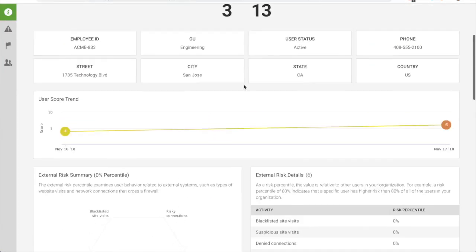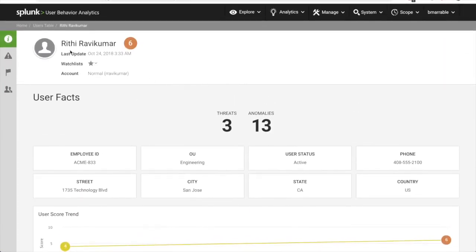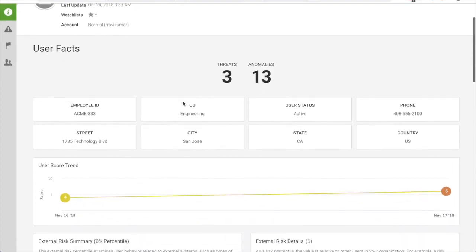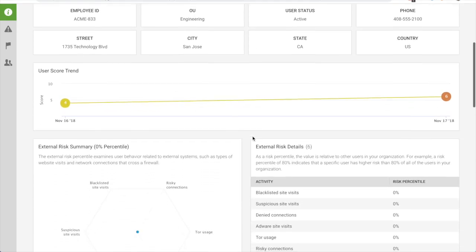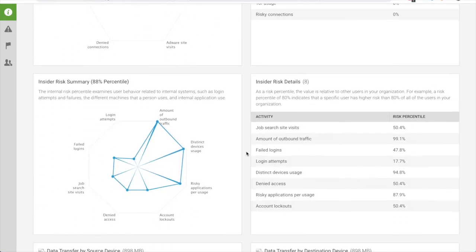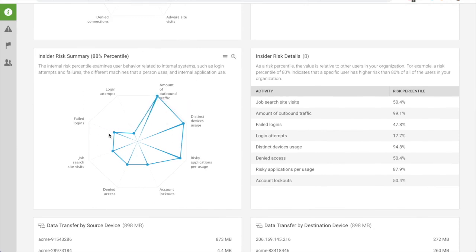Another way to explore the system is to look at it from a user's perspective. So if I look at it from this particular user, we can see this user's now got a risk score of 6. This user has been involved in 3 different threats and 13 different anomalies. And if I scroll down into the insider risk summary, we can see this user is actually in the 88th percentile for insider risk. So we've got quite a good confidence on it being an insider risk.